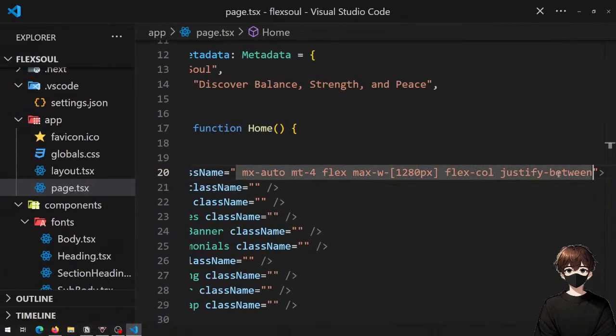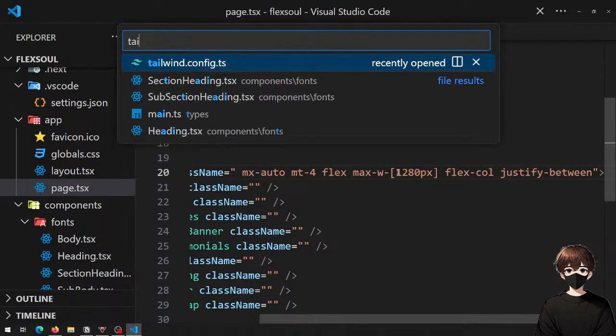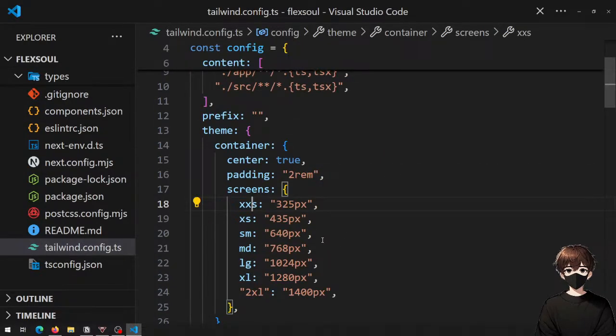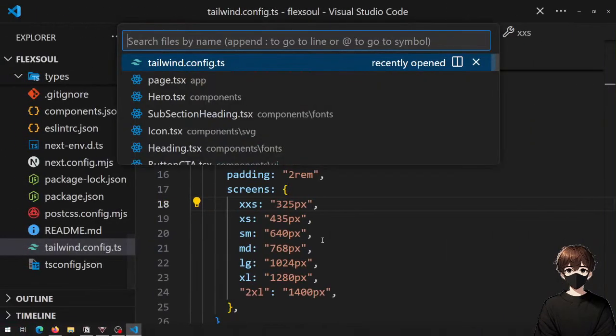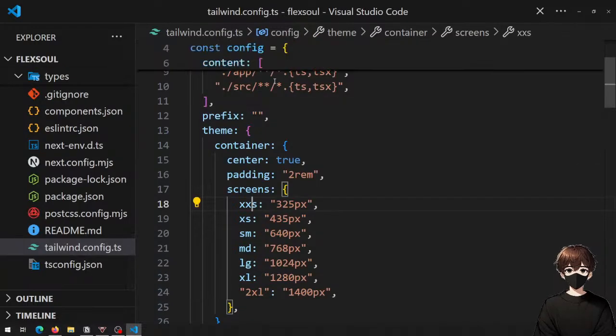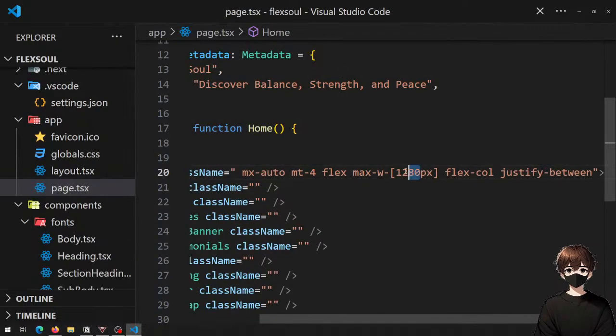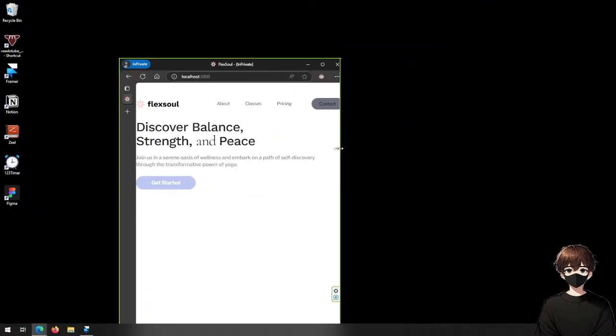And then let's go to Tailwind again, and let's do 2XL. Okay. So what was that again? 1400. Okay. Let's see what happens. Okay. Let's see what happens if I do this. Okay.